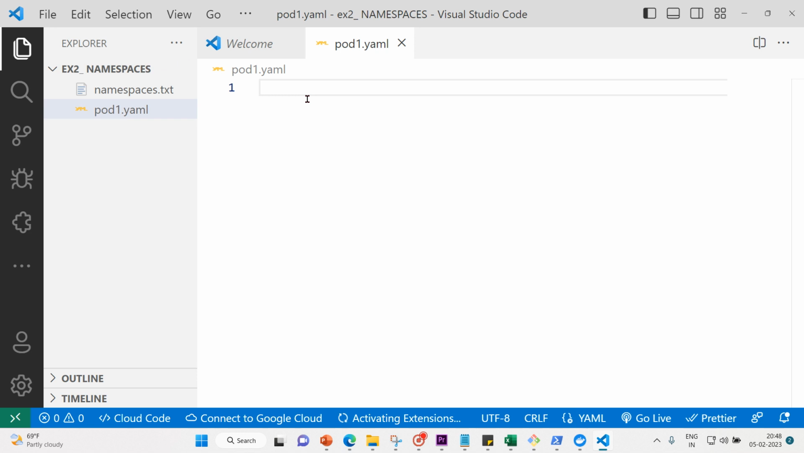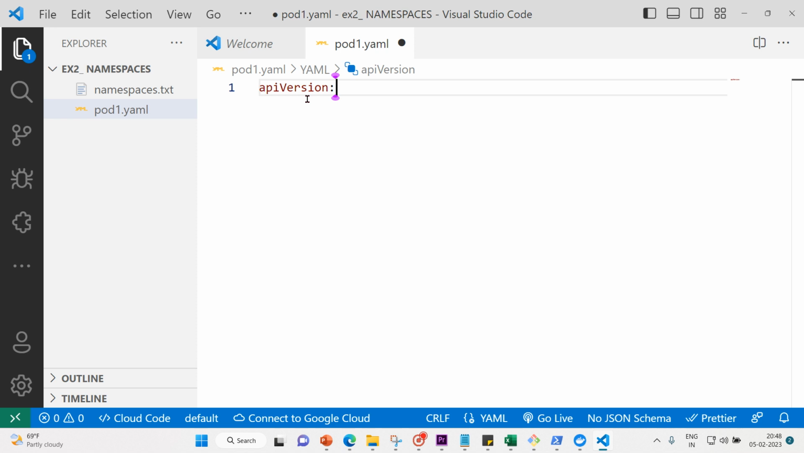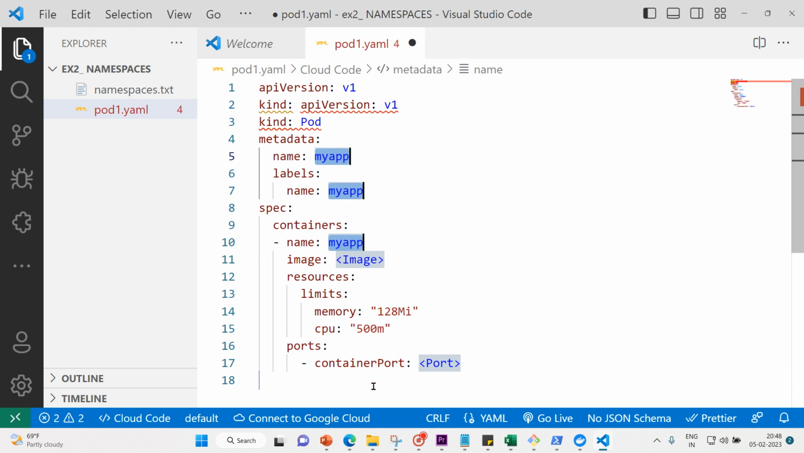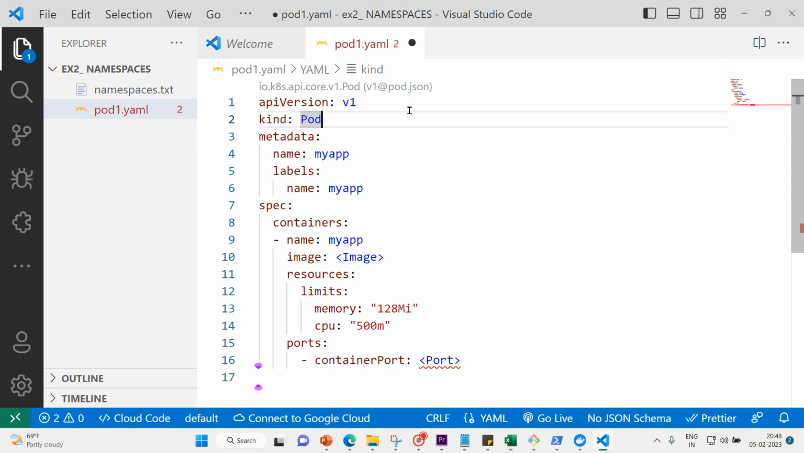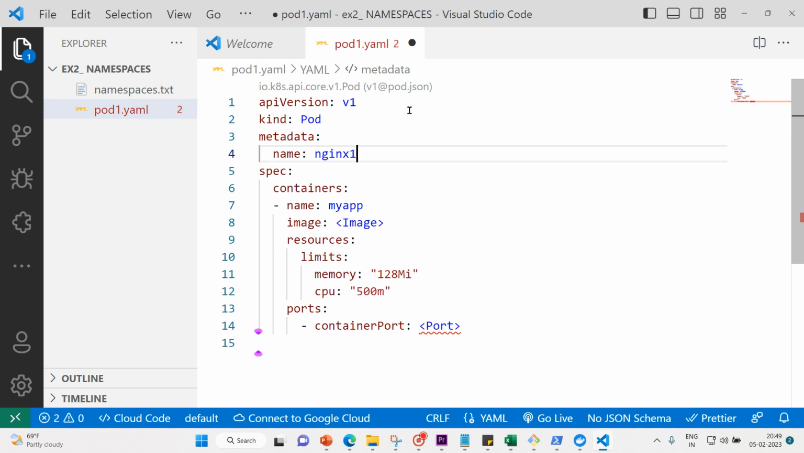Okay, let's begin. So first one is API version, that's v1. Then we have kind. Kind is Pod. Okay, we got the sample. So I'm gonna keep this, pod is fine. Let me remove this first. Yeah, rest all is okay. So kind is Pod. Then metadata name I'm gonna give nginx1. And labels I'm not going to use now, because we are dealing with the namespace, so I'm removing these labels.